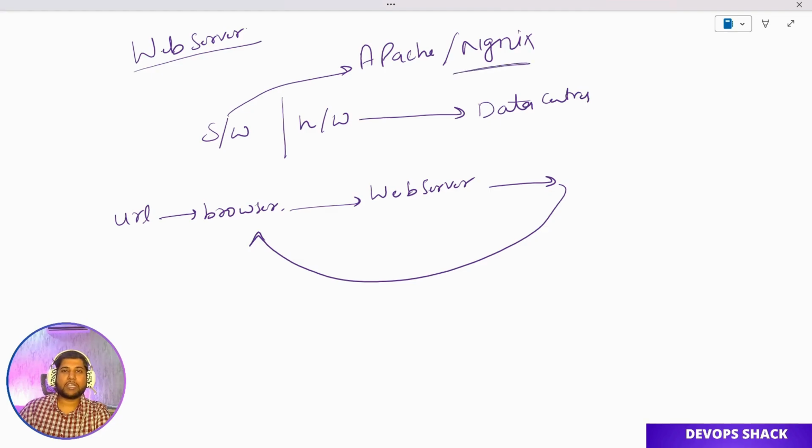At this point, mostly it's Nginx or Apache, basically software kind of web servers, but sometimes it could be a hardware also, basically a physical server that is kept at some data center. Okay, that is a web server.